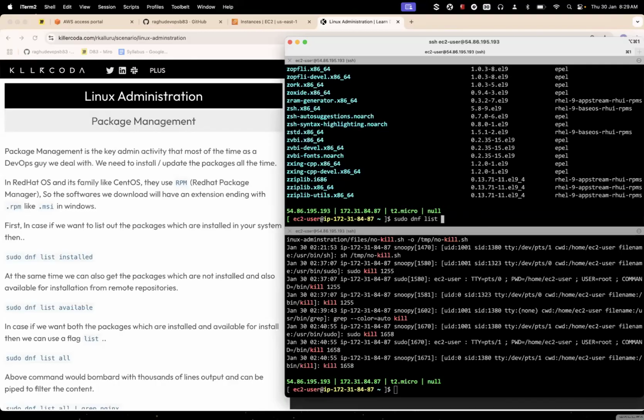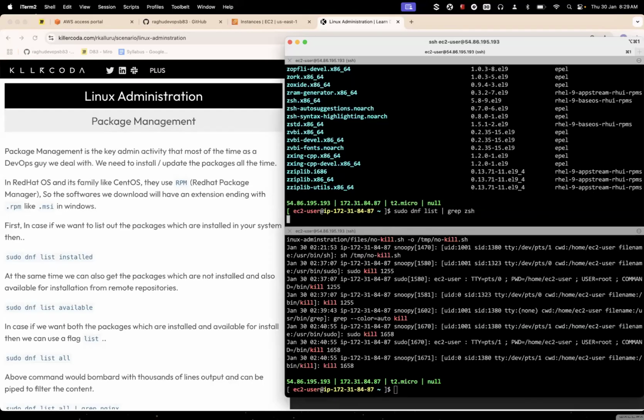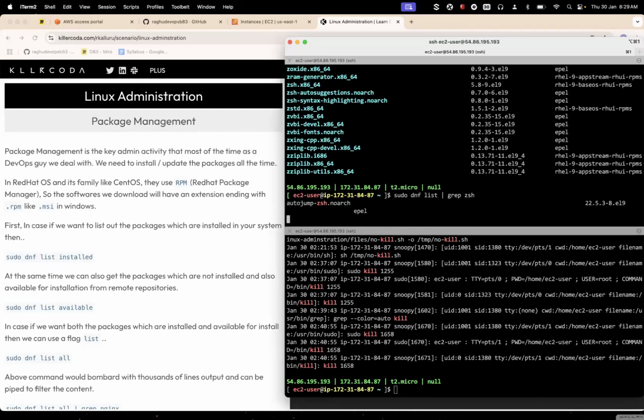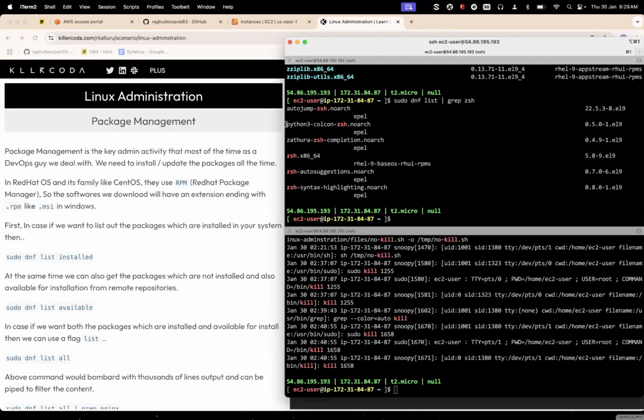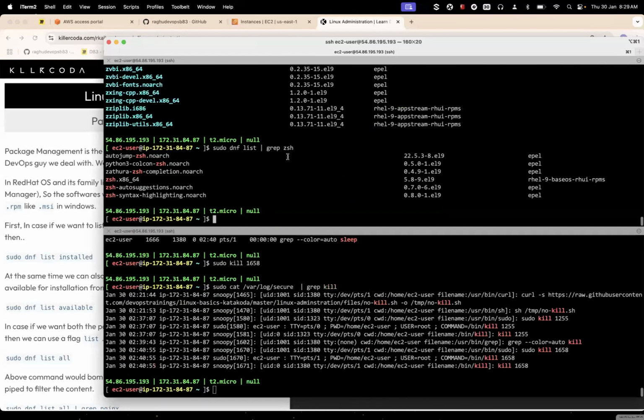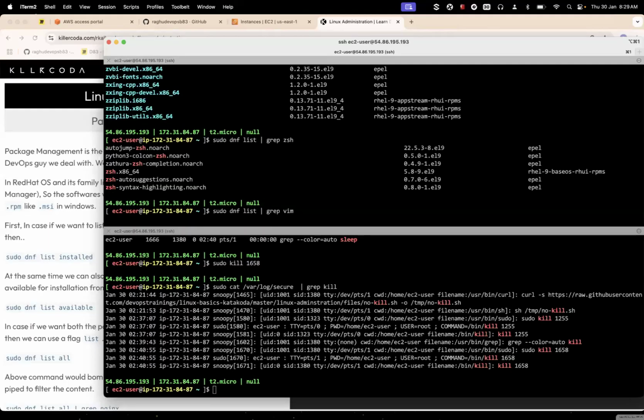Okay. So if you want to get both available and installed packages together, you can give dnf list all, or you simply give dnf list, it is fine. And you'll be able to find certain packages, for an example like this. Okay, so now you are getting the information like this. Then I'll go for some package which is installed.